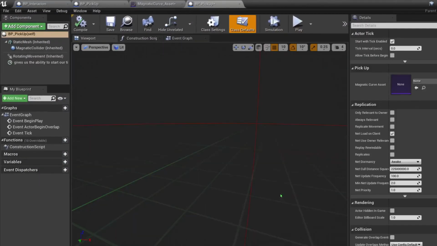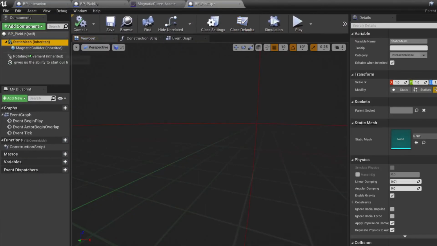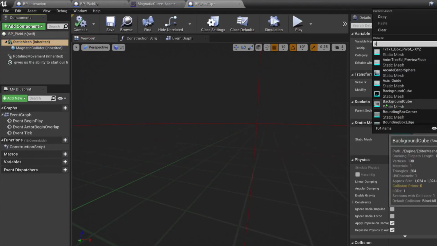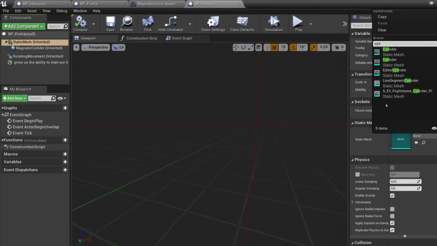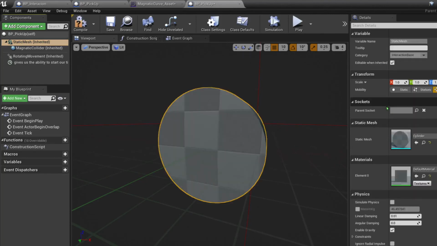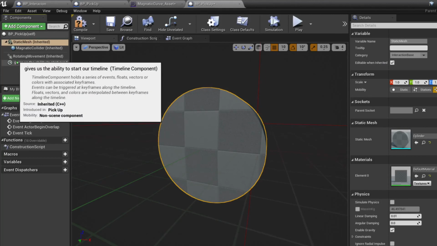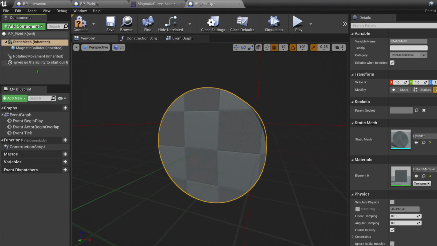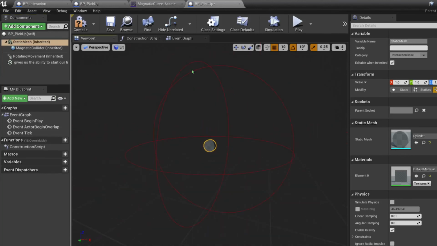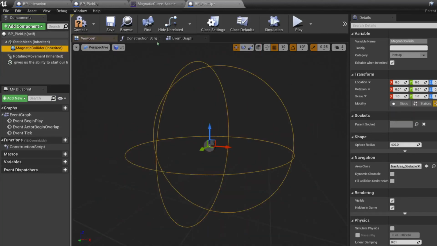So I'm going to create that. And so now we have all these components. We have our static mesh, and again, I'll just use the cylinder for this one. The second one gives us the ability to start our timeline, but also update it as well. And then we have our sphere, which is the magnetic collider.